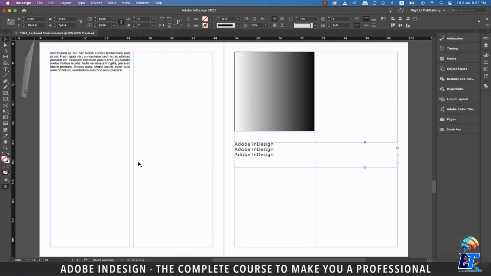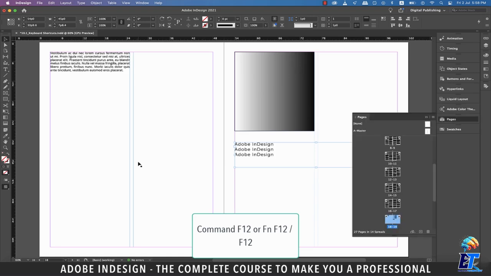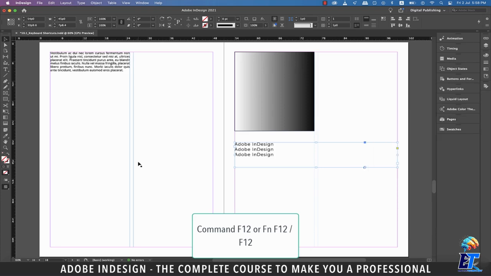The next one is to show the Pages panel. On a Mac, hit Command F12, or in the latest Macs that do not have the dedicated function keys, hit Function F12 and it should do the job. For PCs, hit F12 to show the Pages panel.